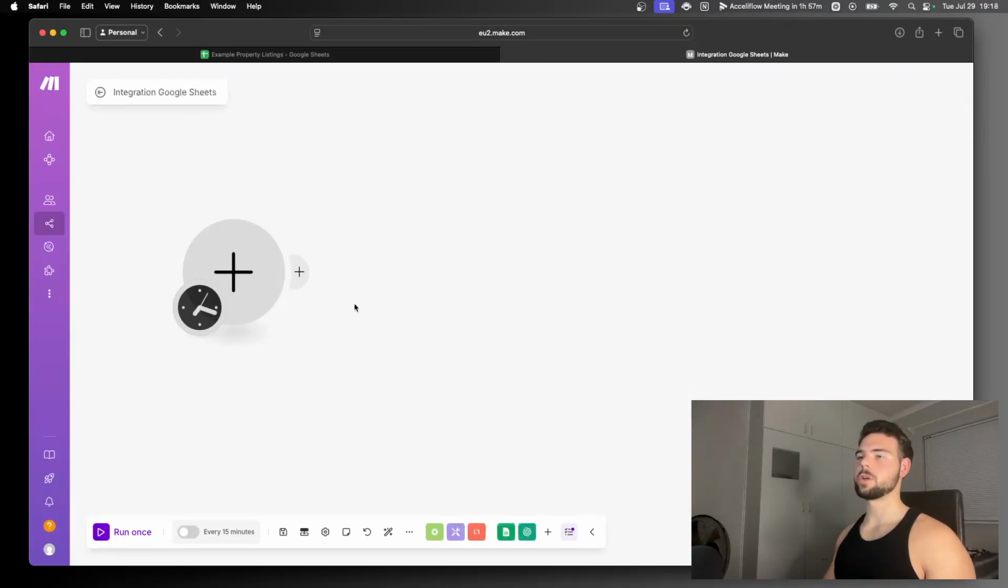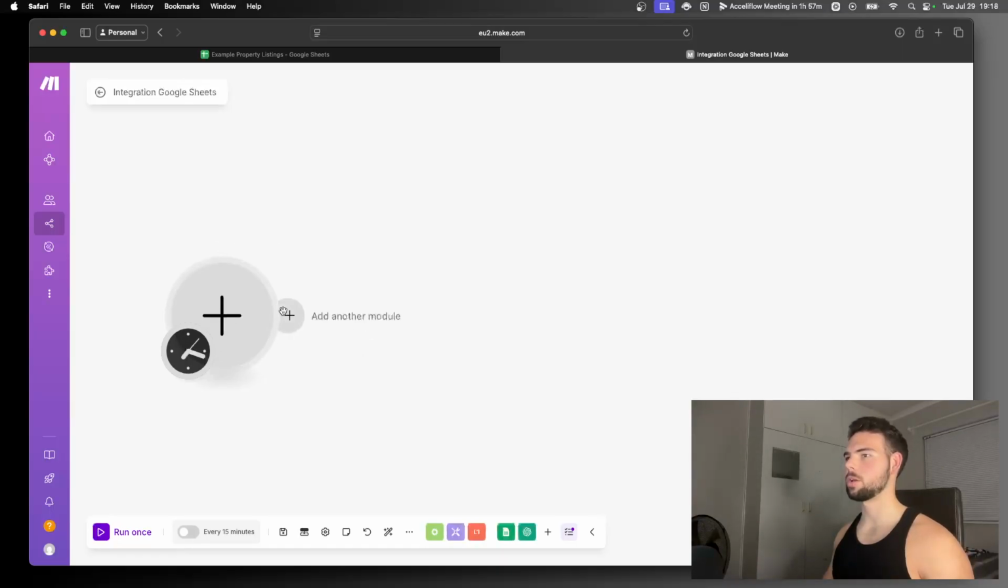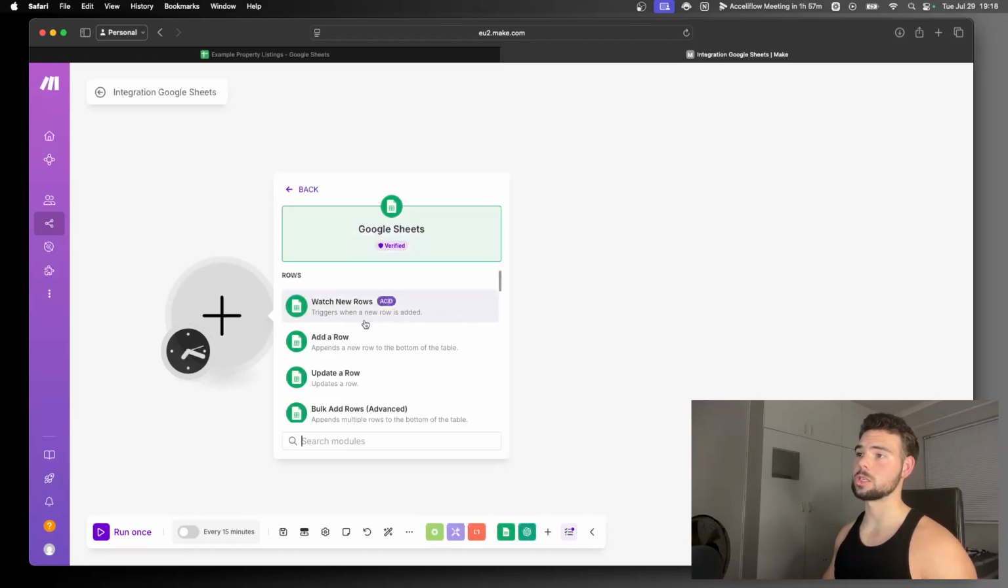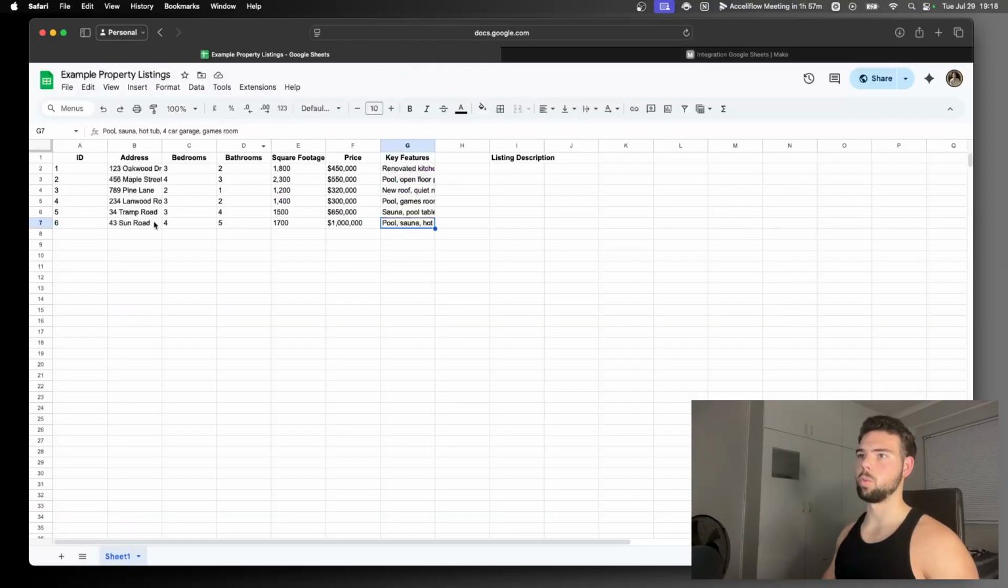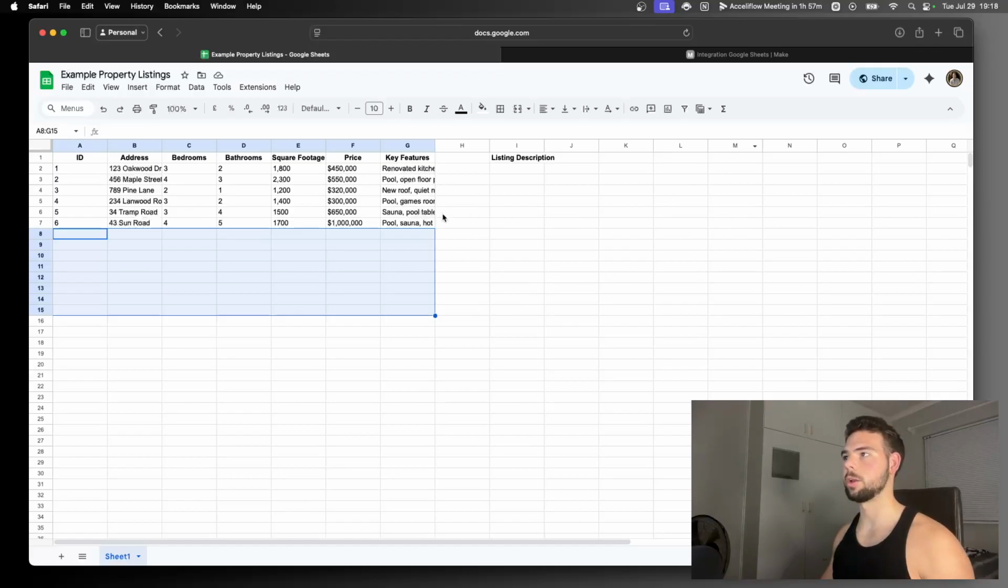So the first thing that we're going to go ahead and do is come over here to make.com and we're going to add one. We're going to set up a Google Sheets trigger, which is going to watch new rows. What this is going to do is watch that when a new row is added, the entire workflow is triggered and you get an automated listing description that just pops up here by itself.